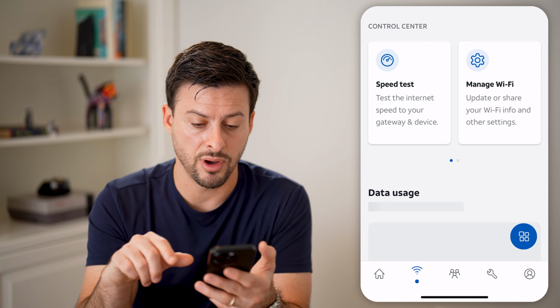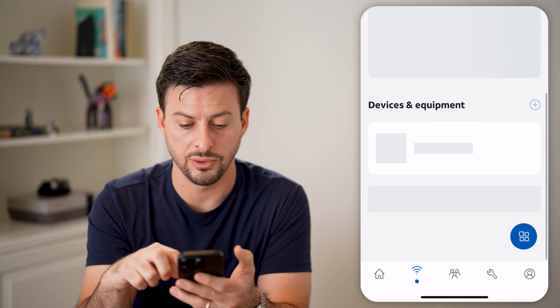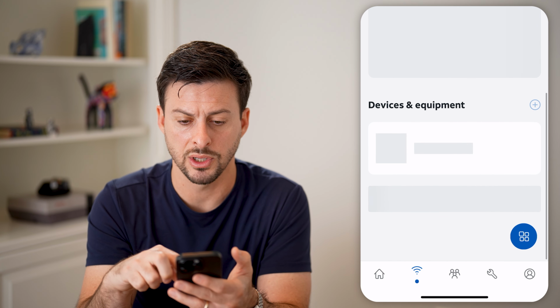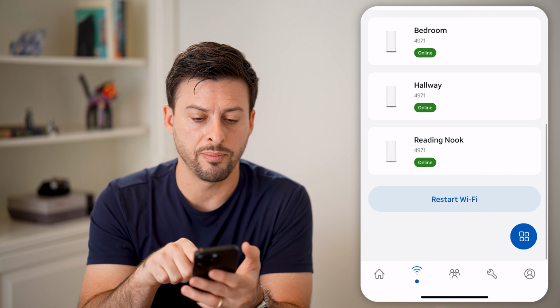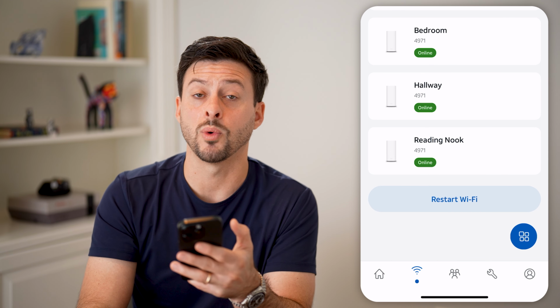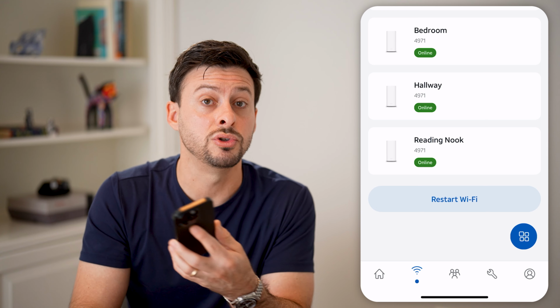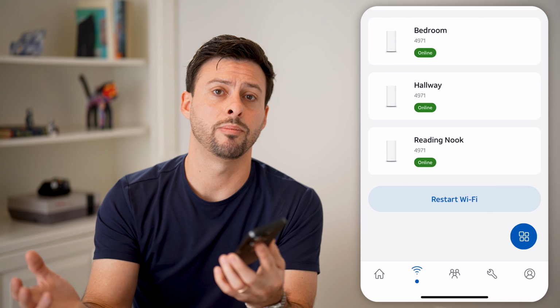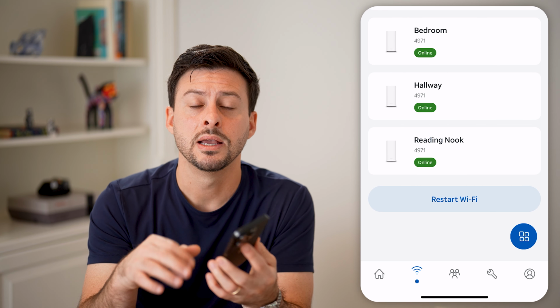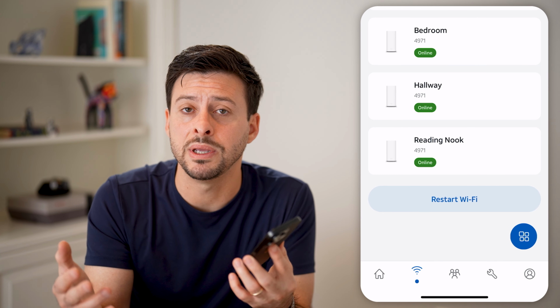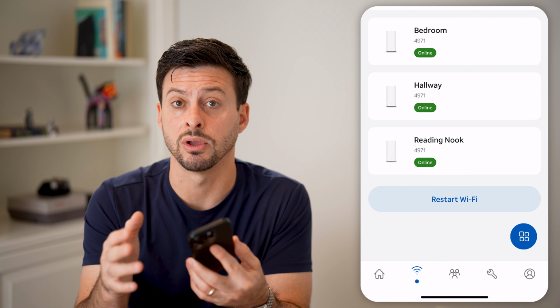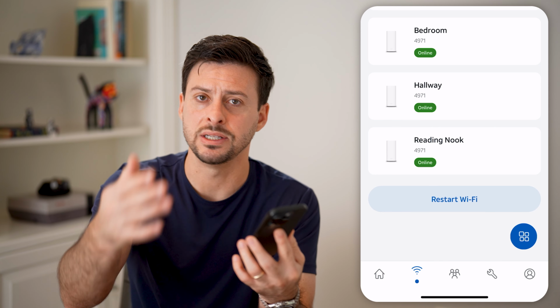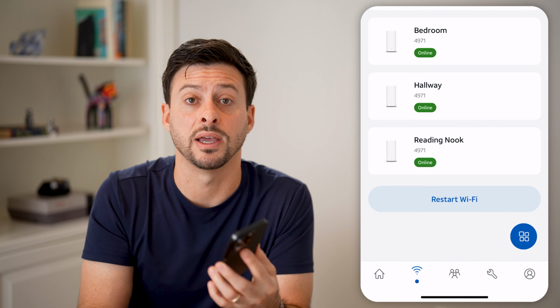I can just tap on my Wi-Fi here and scroll to the very bottom once this loads. And you can see at the very bottom, I can just tap restart Wi-Fi, or you can physically go to the modem and router, just unplug them and plug them back in to restart everything, because there could be an issue with that specific modem or router, and it just needs to reboot to fix that Wi-Fi issue.